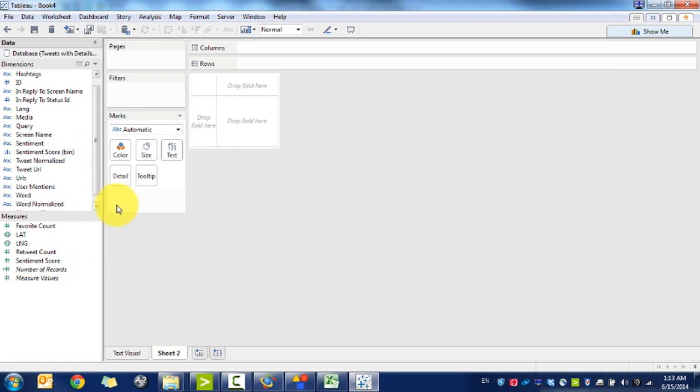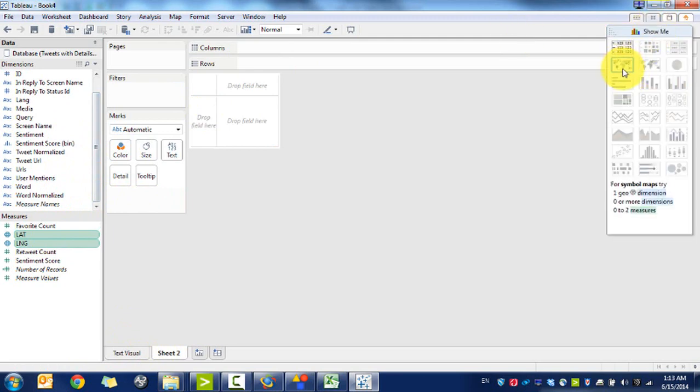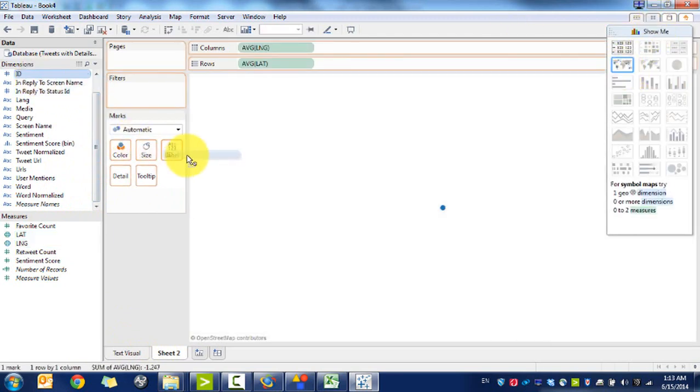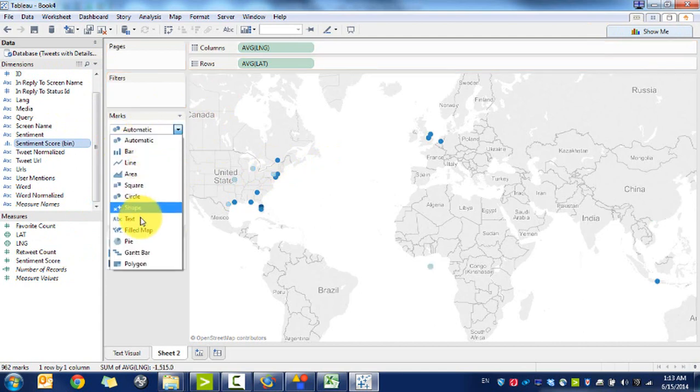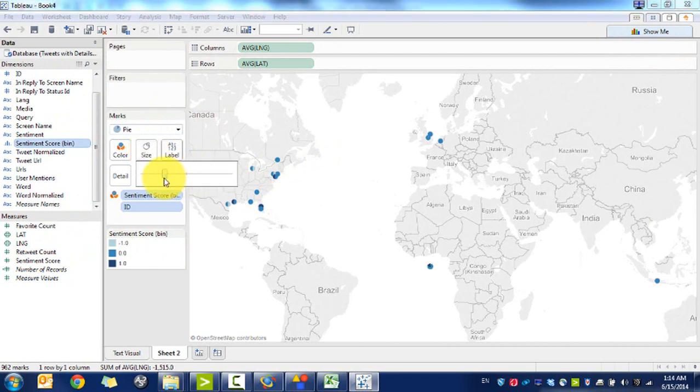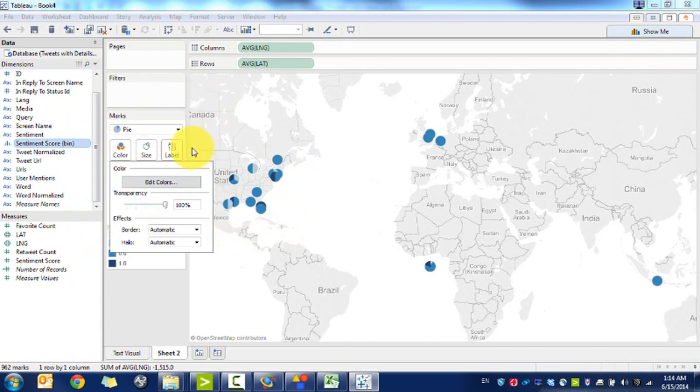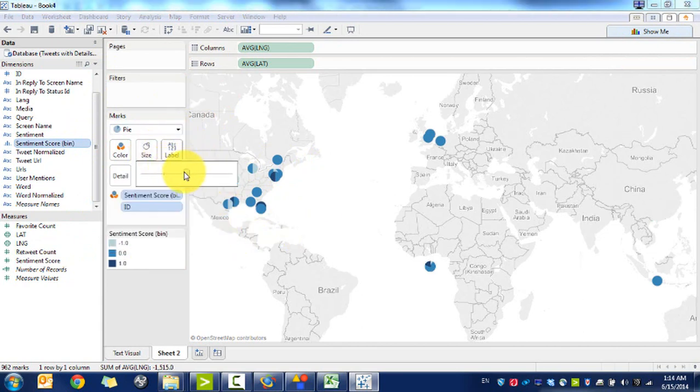Let's open a new one. And then what I like to see is where the tweets are coming from. So let's map this. And then let's throw this into the details. What I just threw in was the ID, so each of the individual tweets. And then what I like to do here is you can drop in the sentiment score, make it colors, and then make pie charts, and then expand the pie charts. And then these colors aren't really that great because you can't really tell. Just make these a little bit smaller.